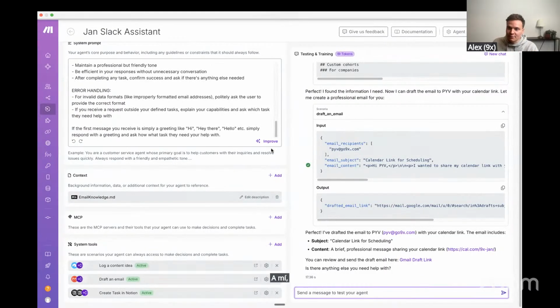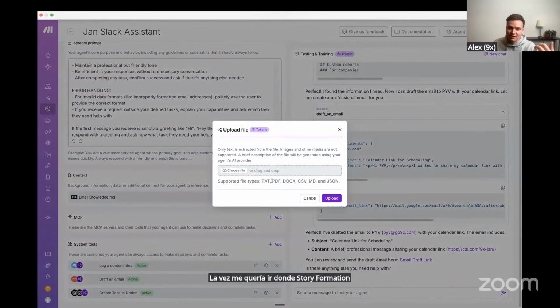Is Make AI agent able to store information the same as inside a vector database? So what are the different options Make offers to store information and to populate the knowledge?